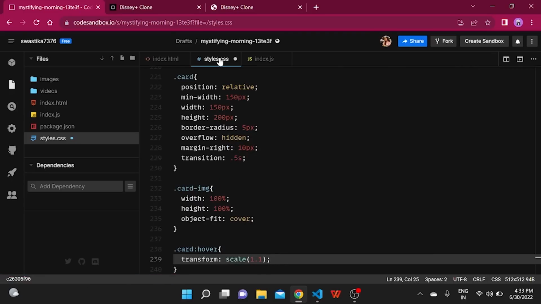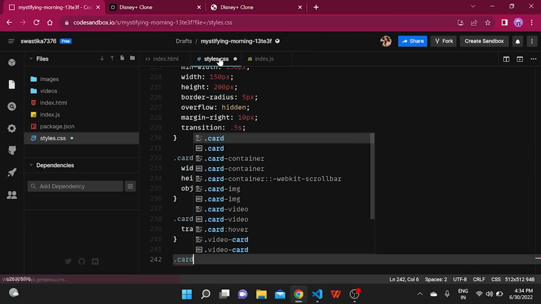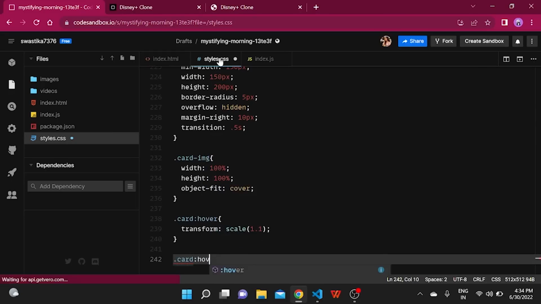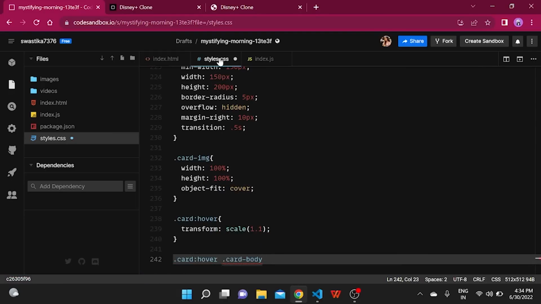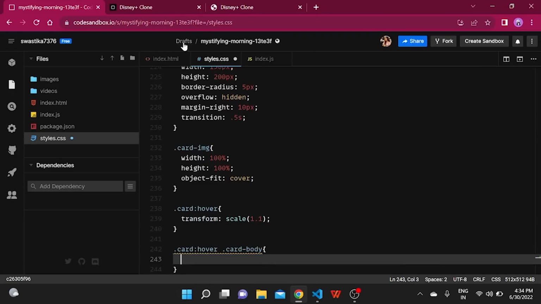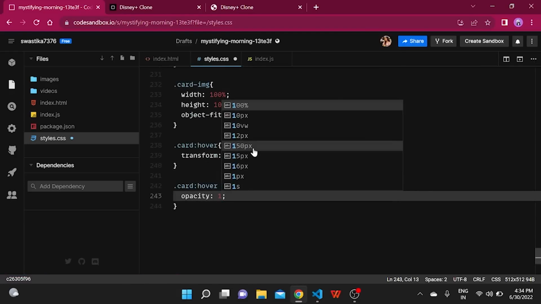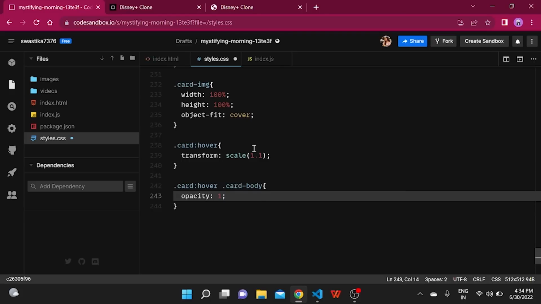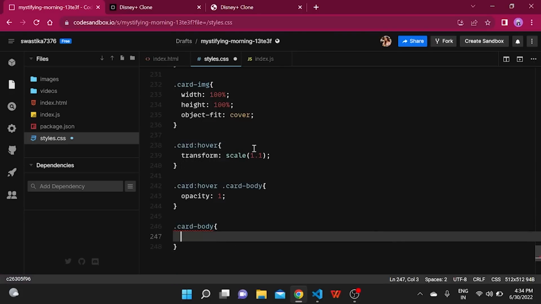That is, this is when we hover over the movie poster, we hover over the slide, and it becomes slightly bigger than the size it originally is. After this, we have the card hover dot card body. We put the opacity as 1. Next up is the card body class.